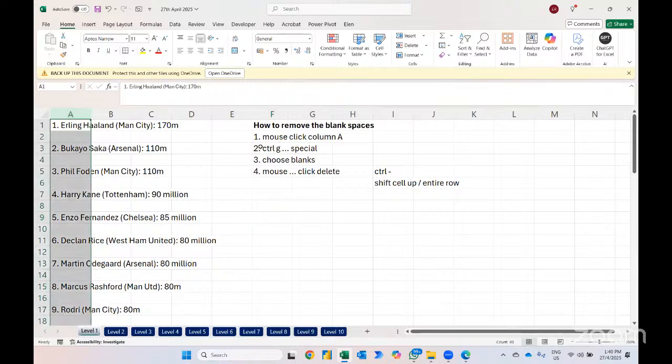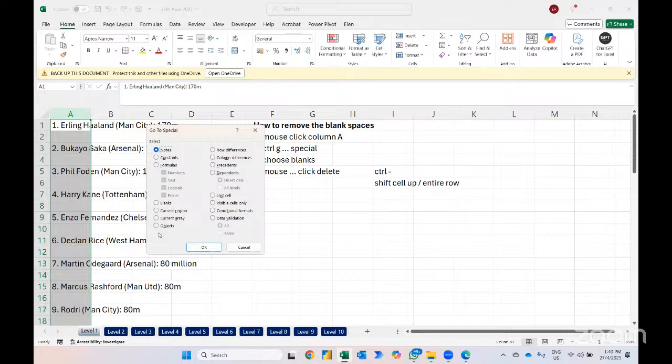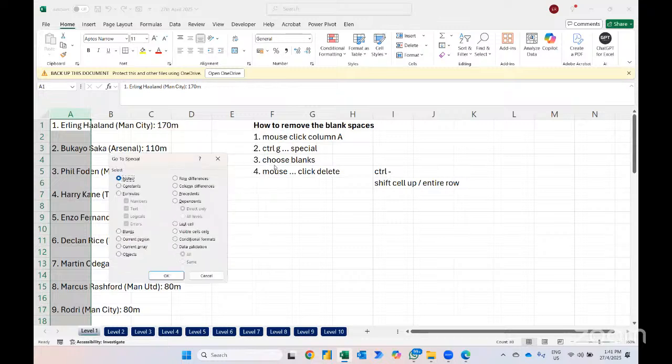Then use the keyboard shortcut, press Ctrl G. When you press Ctrl G, you will notice a box will appear. My friends, can you see there's a special button over here? If you can see it, can you type number 4 in the chat box? You press Special, and then what I wrote is, choose blanks.